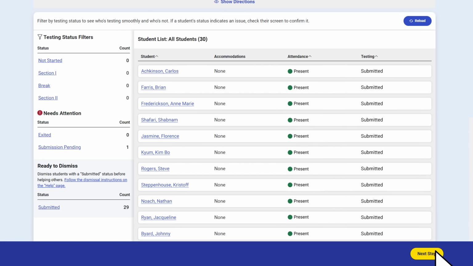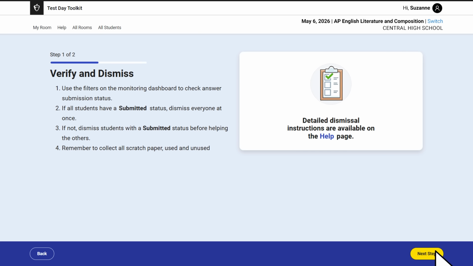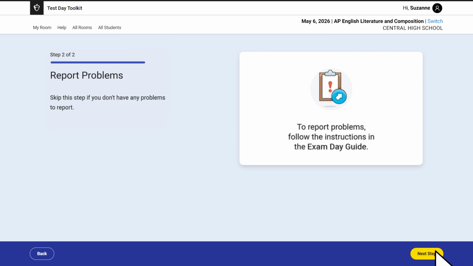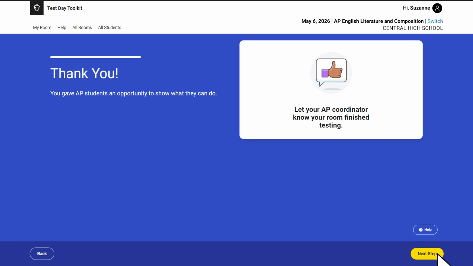Then, click the Next Step button and dismiss students whose status shows submitted following the dismissal instructions. Consult the AP Proctor Exam Day Guide for guidance on reporting any issues. When all students have been dismissed, proctors log out of Test Day Toolkit and let the AP coordinator know the room has finished testing.